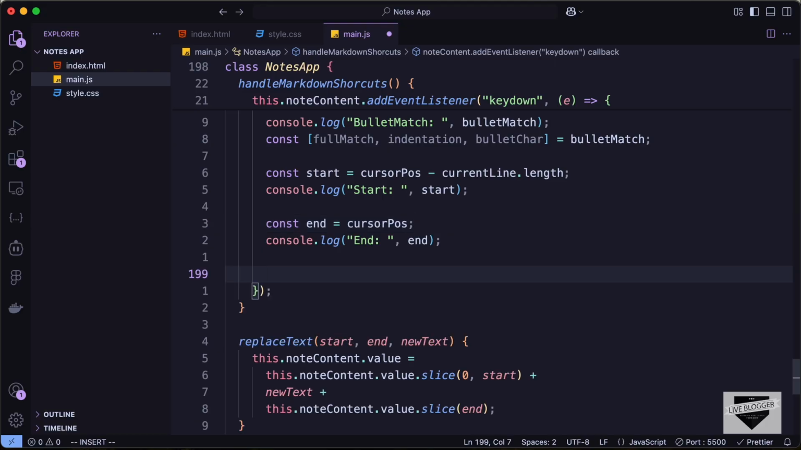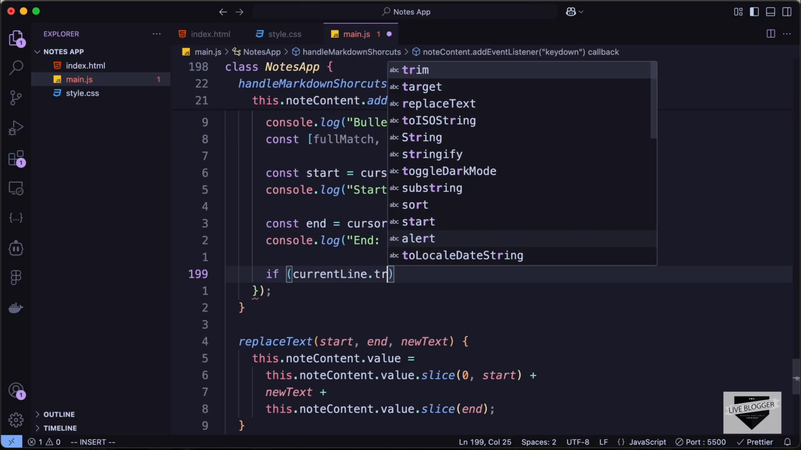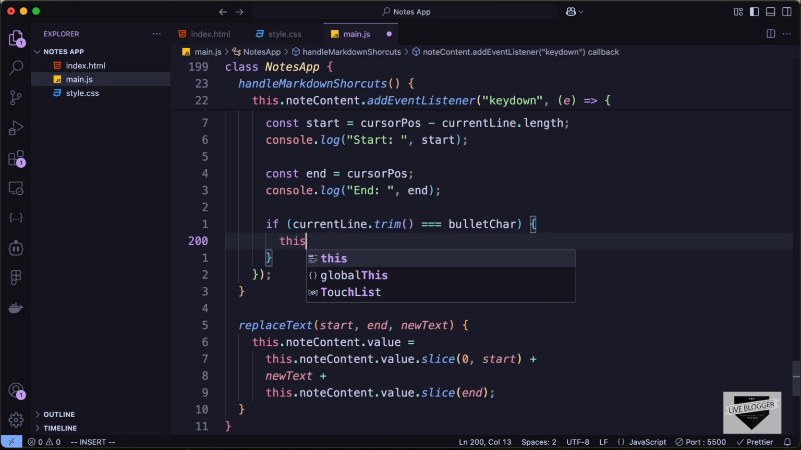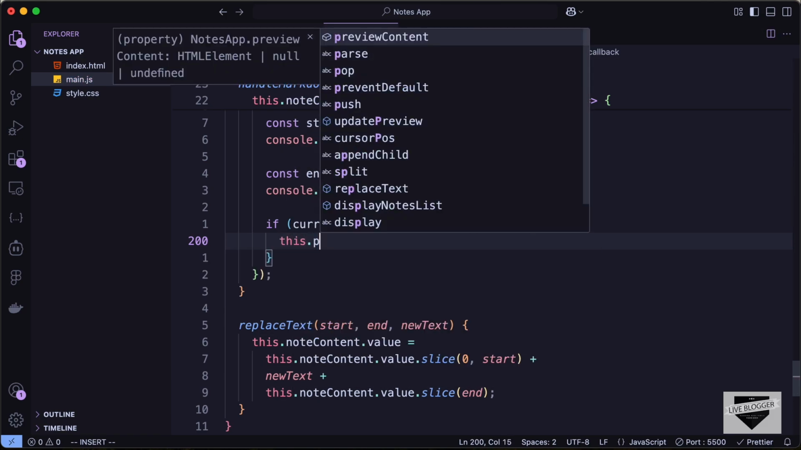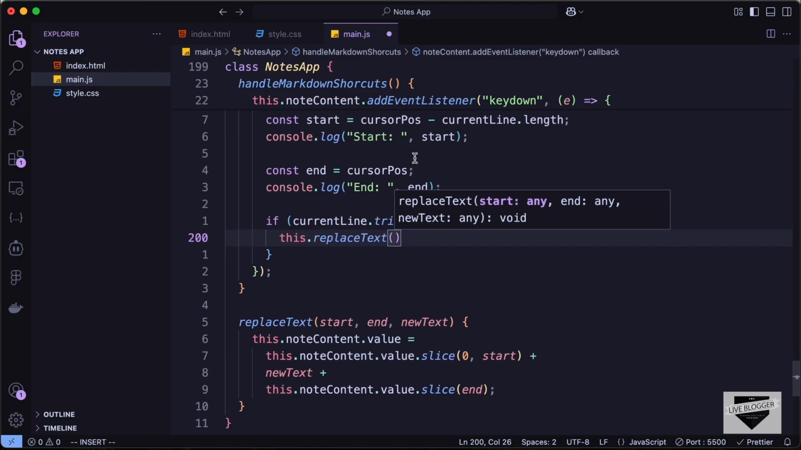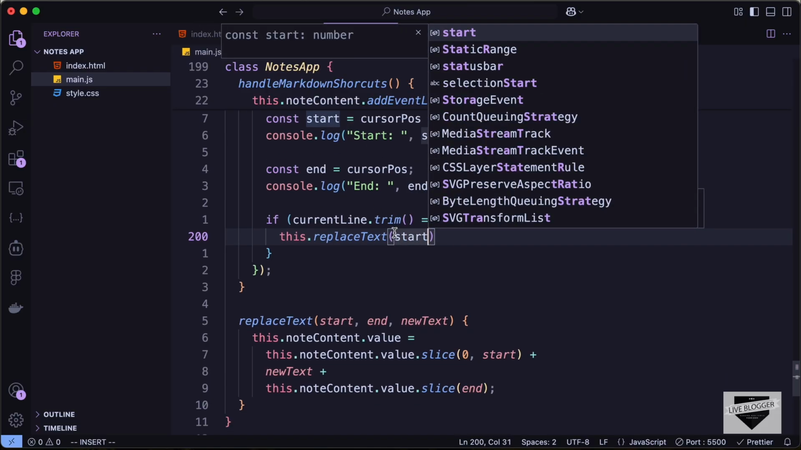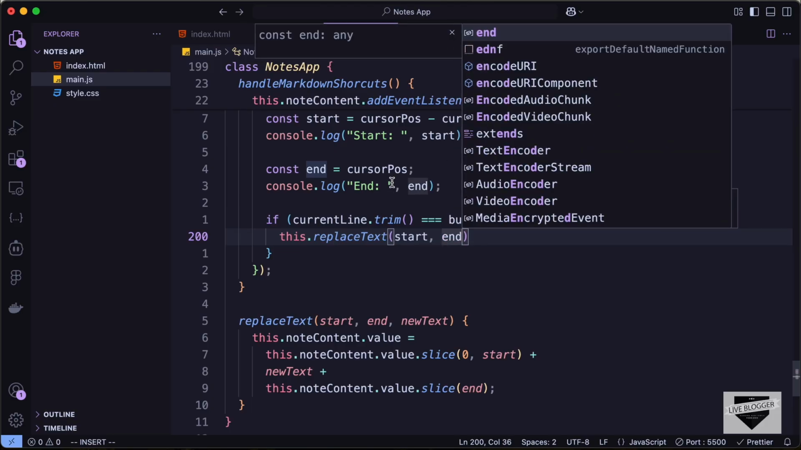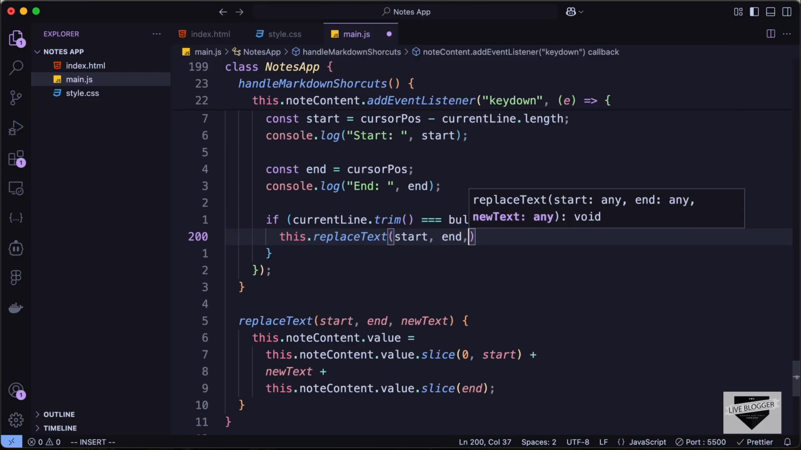So we will add that first of all. So let's type if currentLine.trim. So if we trim all the spaces, and if we just have the bullet character, then we'll go ahead and use this replaceText method, and we'll set the start value to this start value that we have over here, which is the start of our line, and let's pass the end value over here, which is the end of the line, and let's also pass the new line character.